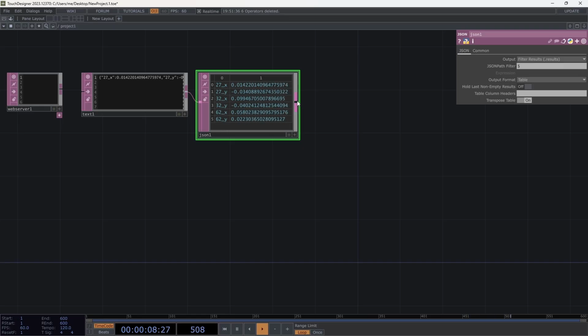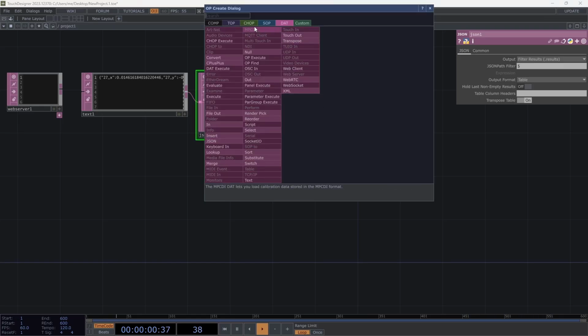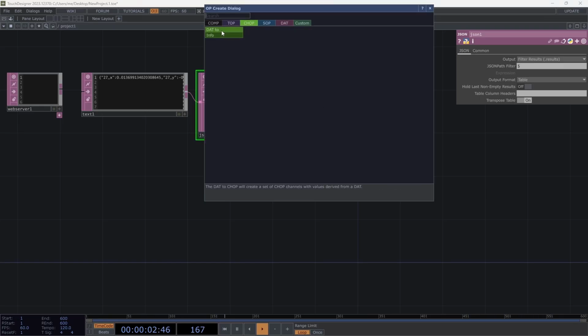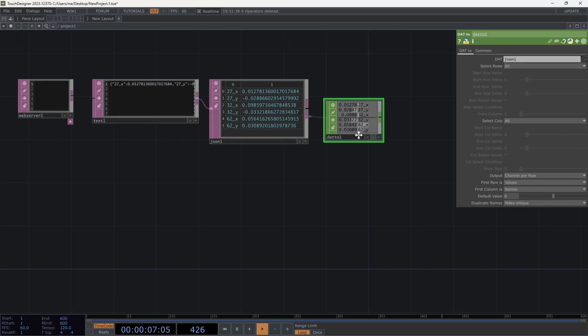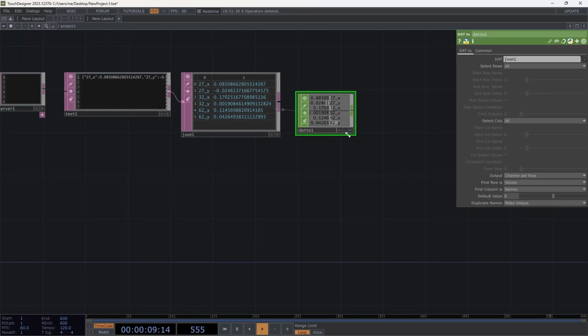The first thing though is to turn these into channels. So I will do under CHOP, I will choose DAT to CHOP. And now I've got channels. And it's the same thing. If I move my head left and right, I can see that 62x channel moving.